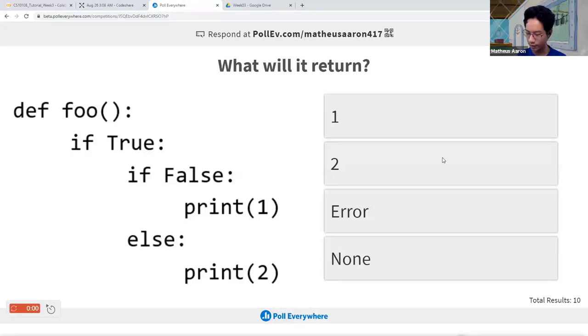Why is my pen not working? Okay, it's okay. Why is my pen not working? Good point. My bad, chat. Okay.